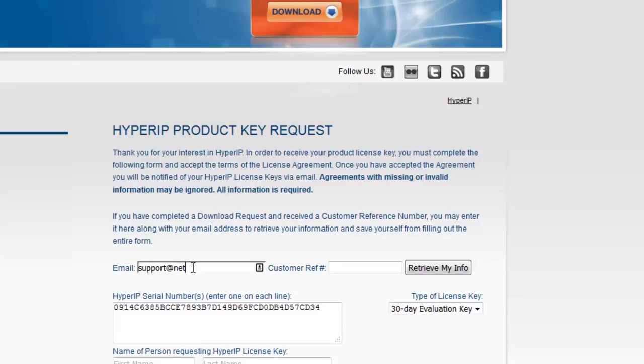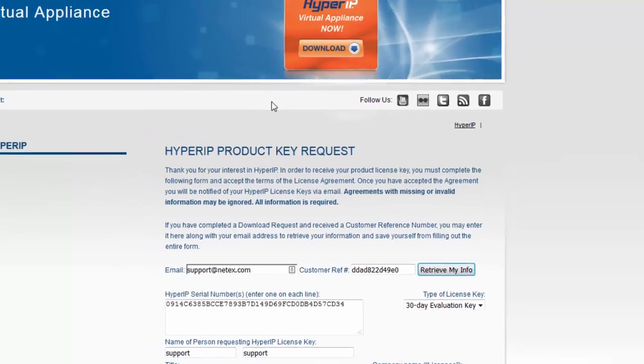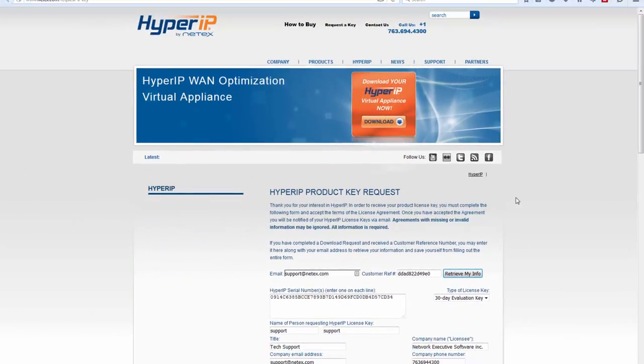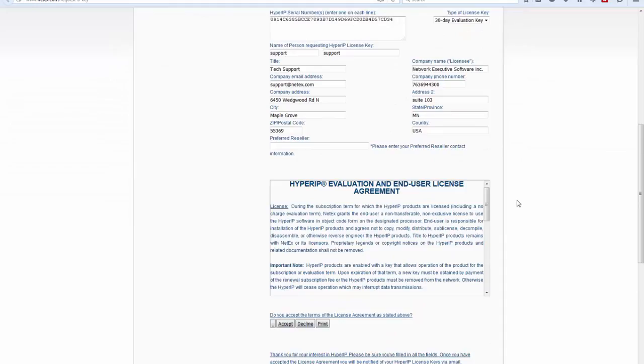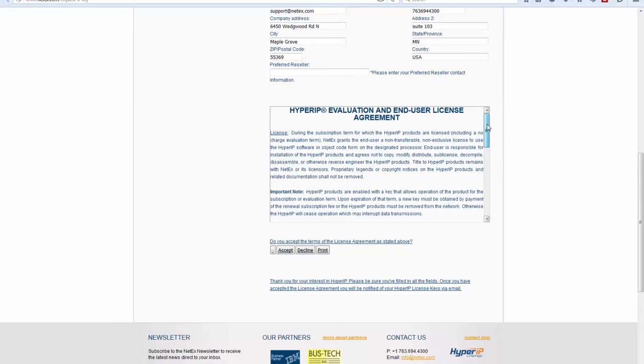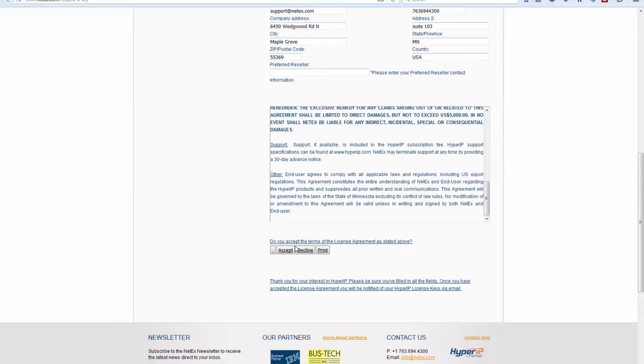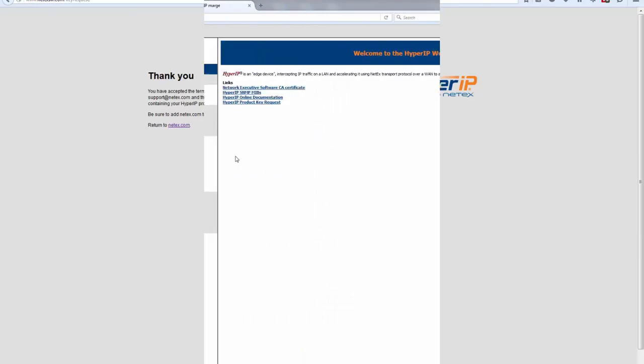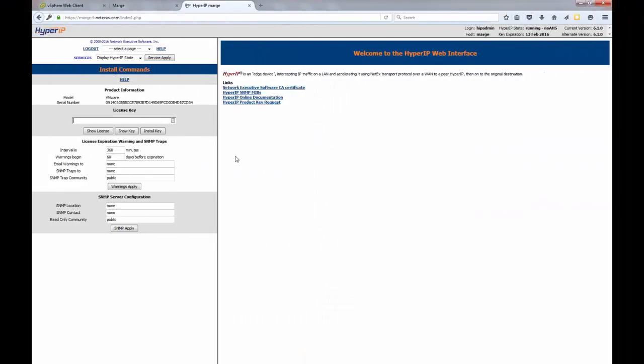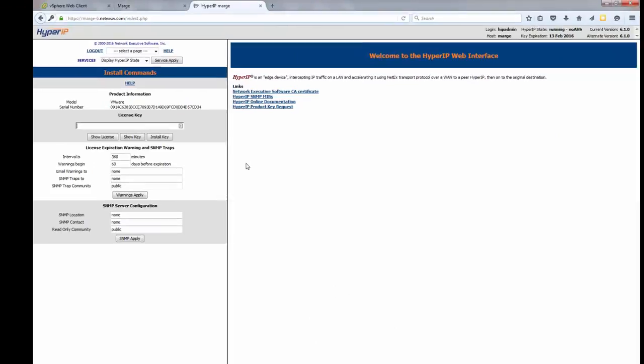If you received an email with a download request reference number, enter your email address and the reference number. Click Retrieve My Info to fill in the form. Complete the key request by reading and accepting the license agreement. Keys will be sent via email. Keys are not required to continue the HyperIP configuration. If you have not received the keys after completing this video, move on to the configuration video. It will note when keys are required.